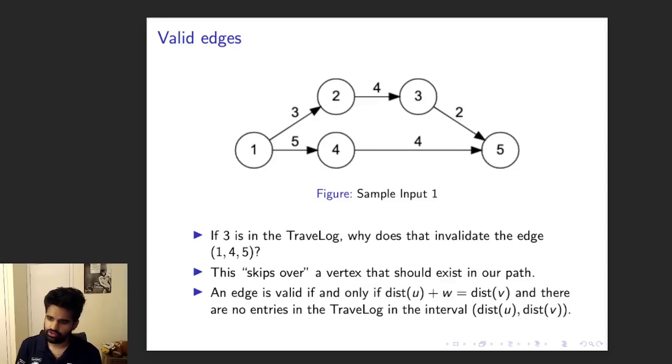Okay, so given all this information, we've filtered out the edges to ones that are consistent with our shortest path criteria and consistent with our travel log.